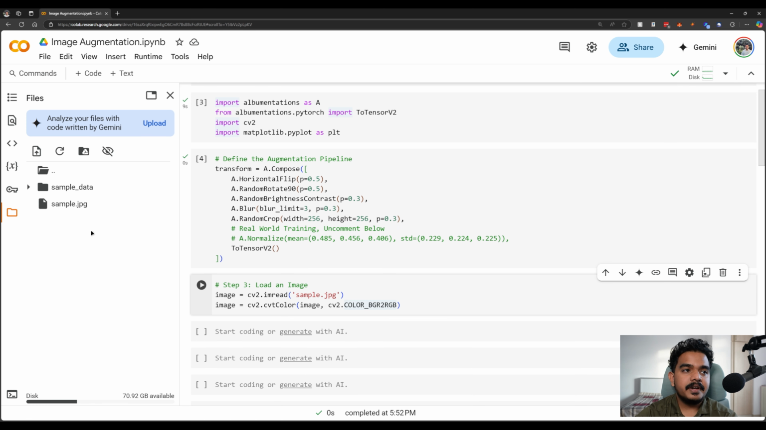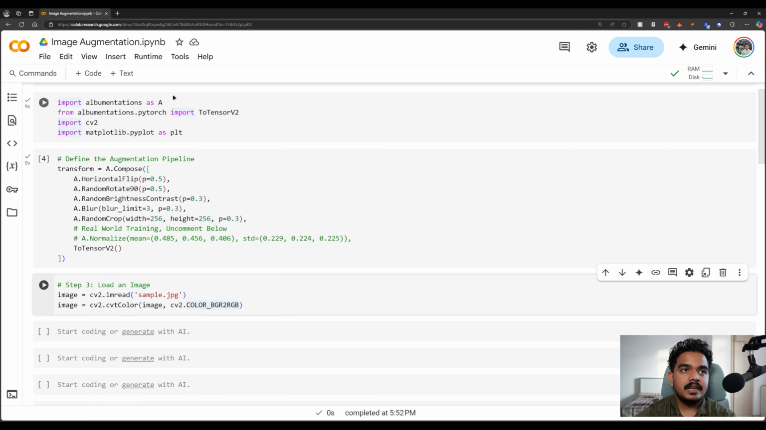It's done. Alright, so I've passed in a sample JPG file for today's tutorial, and I will read this image into memory using the OpenCV library. All you need to do is use the imread function and pass in the path to the sample JPG file. On top of that, I use cvtColor to make sure that this is in an RGB format. All you need to do is run the cell, and now we have the image loaded into memory.